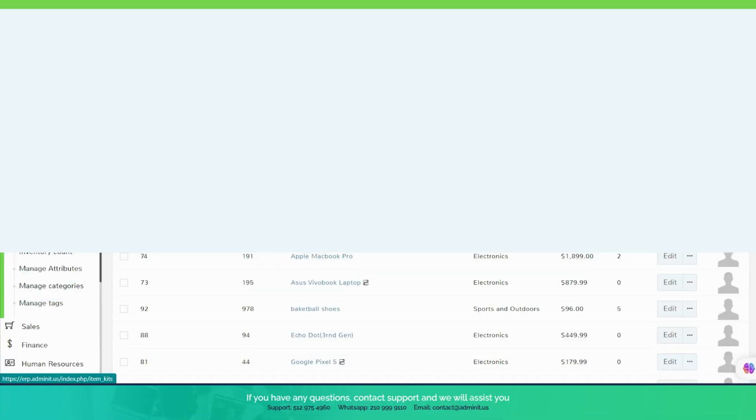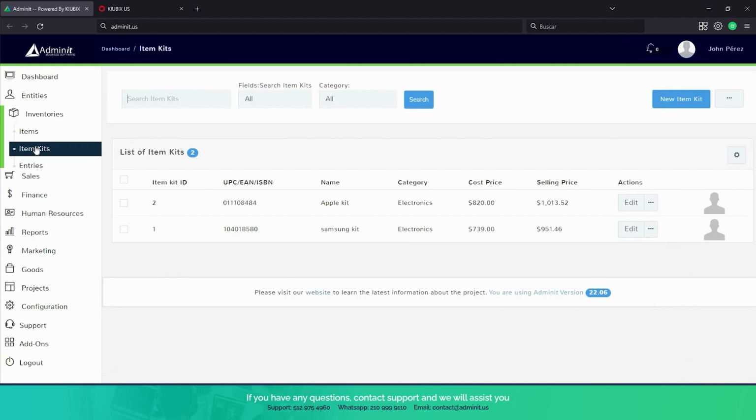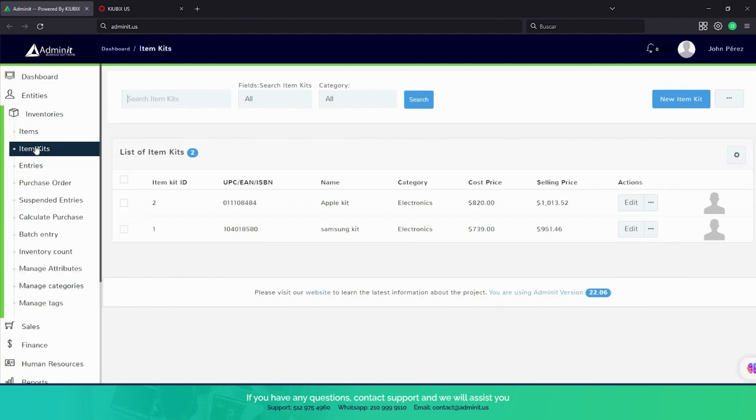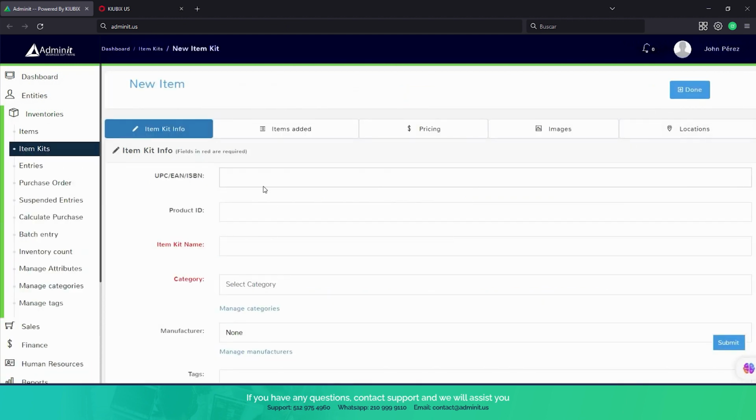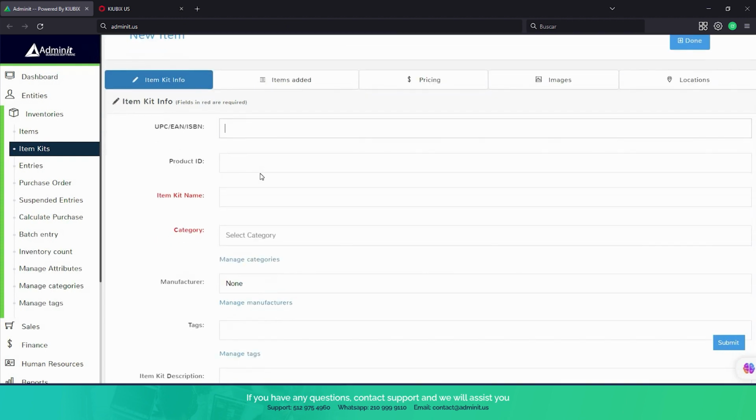the item kits section. Now in this section, you will be able to create kits or bundles for your products. All you would have to do is add a new item kit. You would fill out the information. Let's go ahead and fill out the product ID.